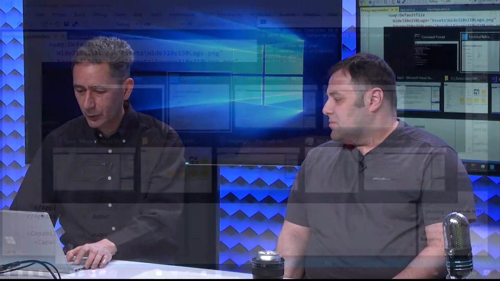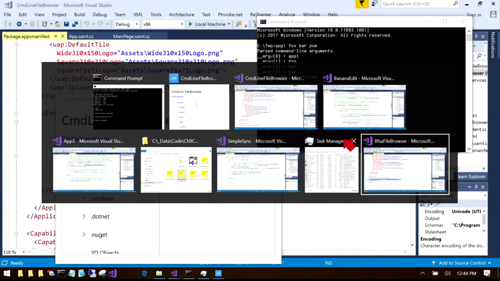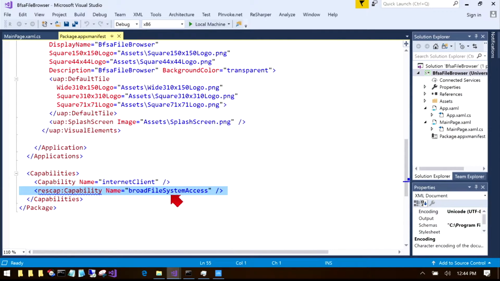So the other mechanism we have is, I've got an example here. This one requires a restricted capability. We've called it broad file system access. You have to declare that in the manifest. And as Kevin said, that means that there will be some additional scrutiny to make sure that you really do need this and you're not just declaring it for the sake of it, and you have a good reason for doing it.